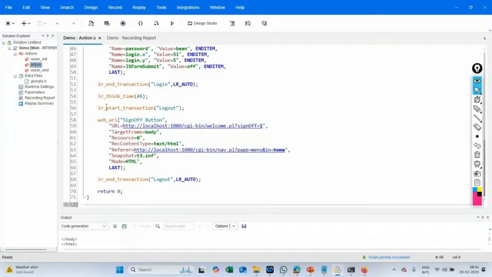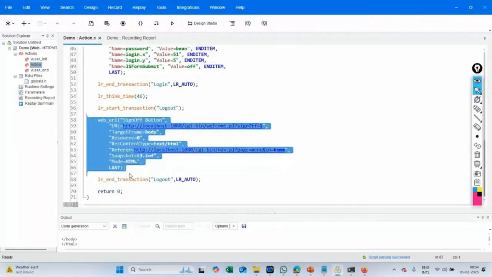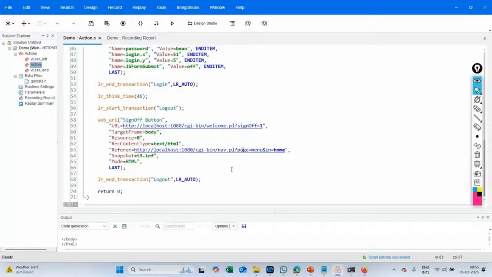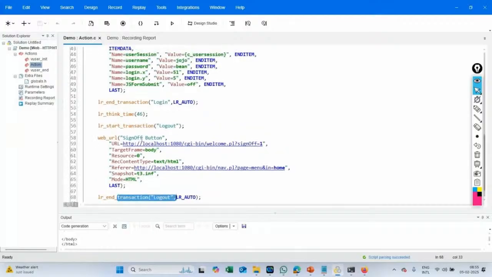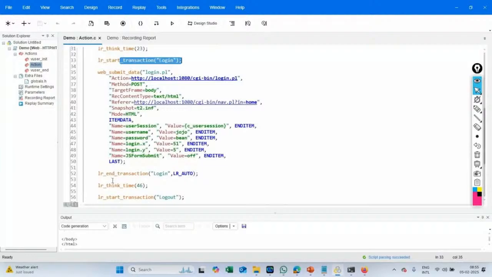So when you have a start transaction and an end transaction, then for whatever requests are executed in between, it will calculate how much time they take to execute and give you something called response time. That means how much time it is taking for login, how much for logout, and you can analyze it like that. Any questions? Now here logout started, logout ended here. If we scroll up, login started here, login ended here.